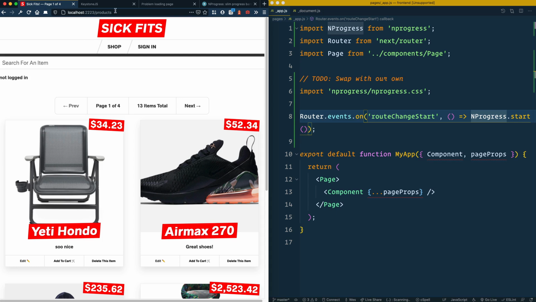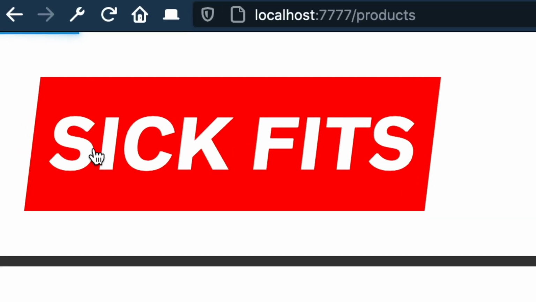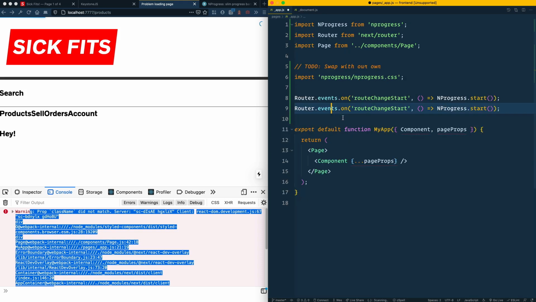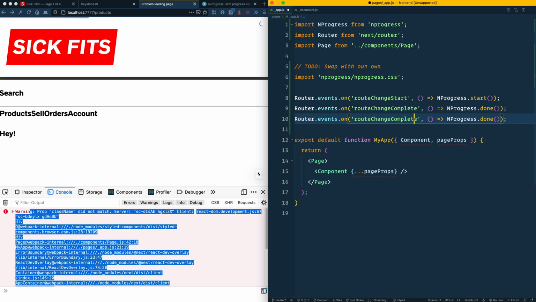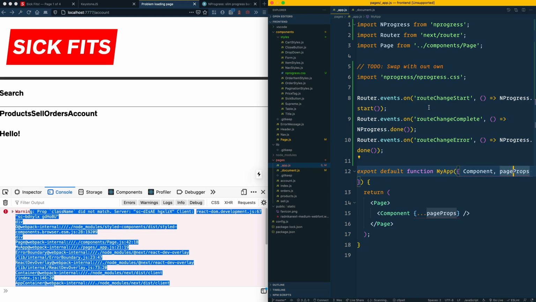So let's try it now on our own website here. See how it's going? Then what we need to do is duplicate that line. And we're going to listen to routeChangeComplete. And we're going to call NProgress.done. And then duplicate that line one more time. And we're going to say routeChangeError, just in case there is an error, then we got to turn it off as well. So now watch this. When I go from page to page, you see how it goes nice and quickly.